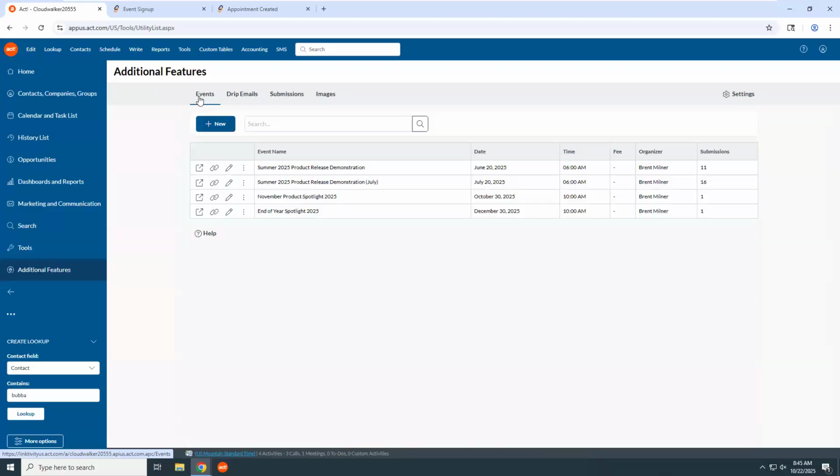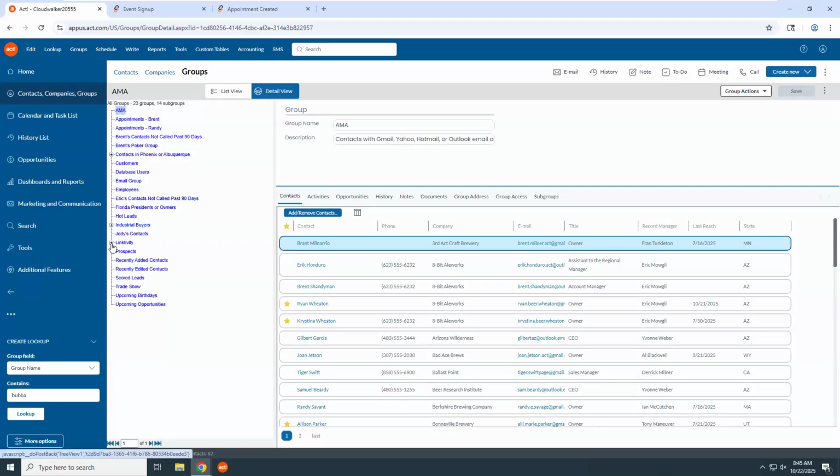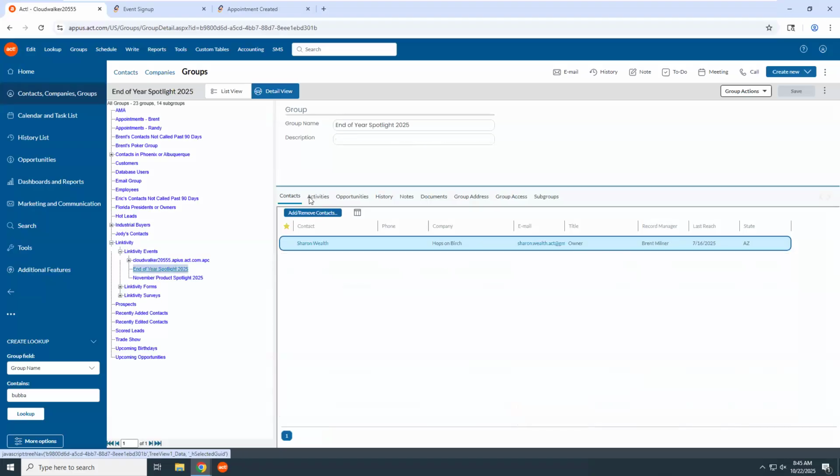If I go to my groups in ACT, we'll see that ACT has created a group for this event, and it adds everybody to that group who has signed up. So it's inside the Linktivity group, and inside there, it will create subgroups under the events area. I have my end of year spotlight event, and there I can see that Sharon has signed up. So whenever I have multiple signups, they'll all appear as part of this group. And again, this is useful because you can use a group like this for future e-marketing campaigns in ACT Marketing Automation.